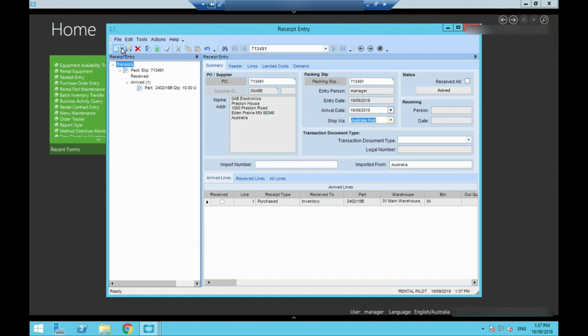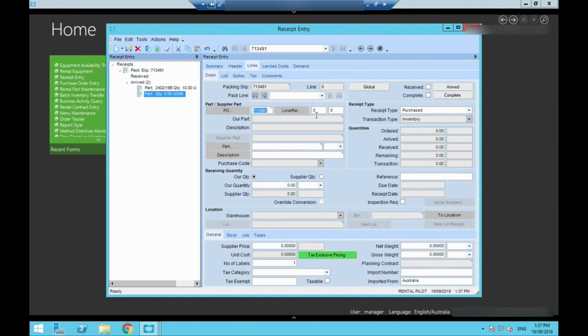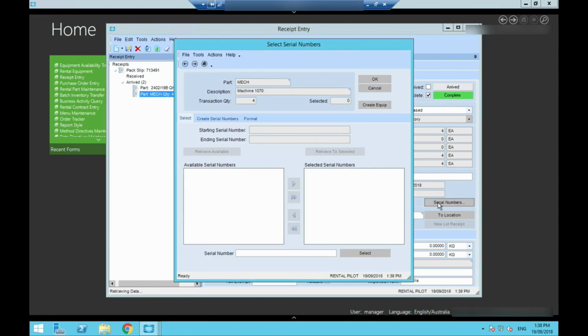For rental part line, you need to manually create pack line because it is a serial tracked part. Input PO line. Check quantity. Then click Serial Number button to assign serial number.